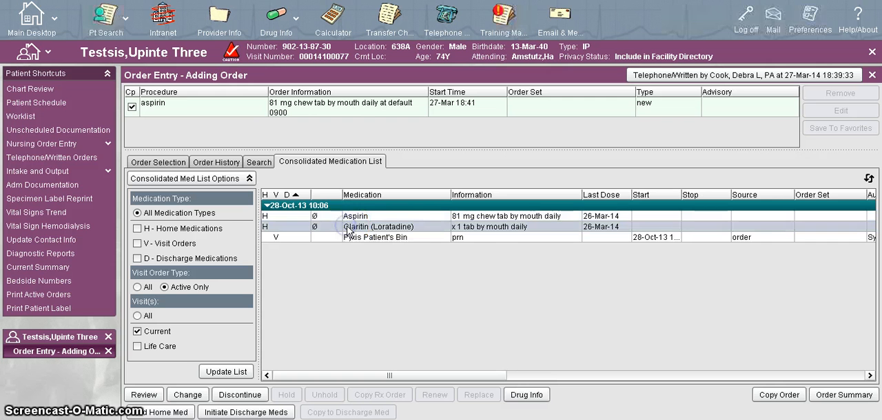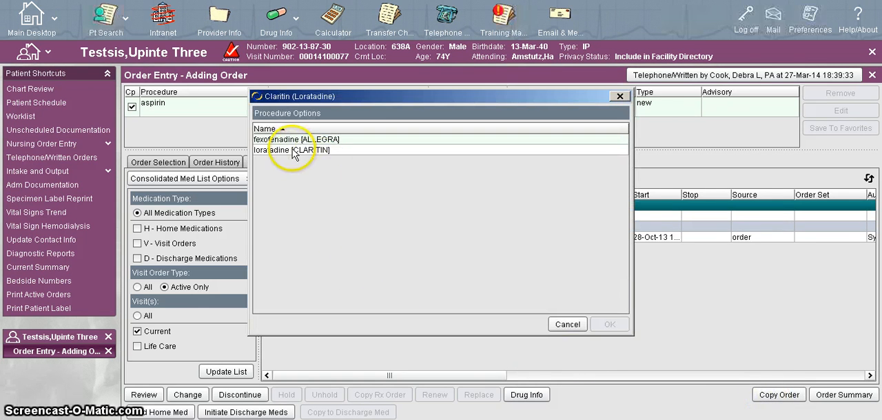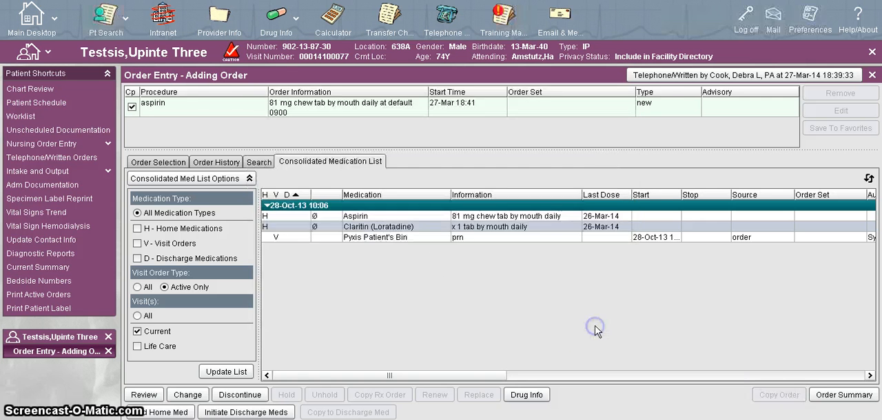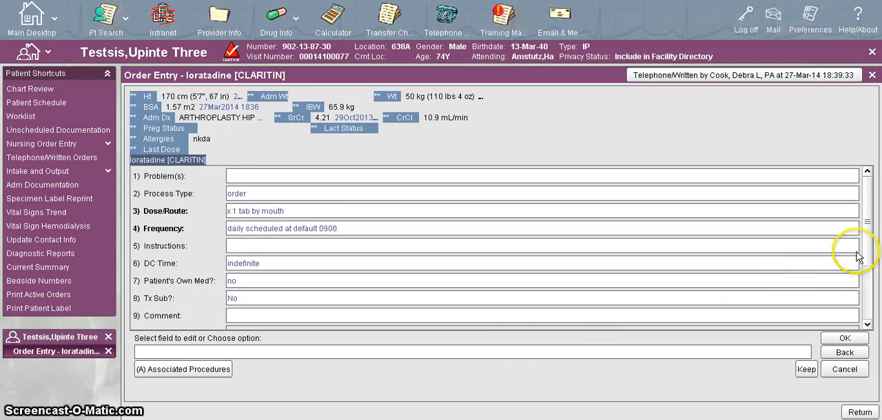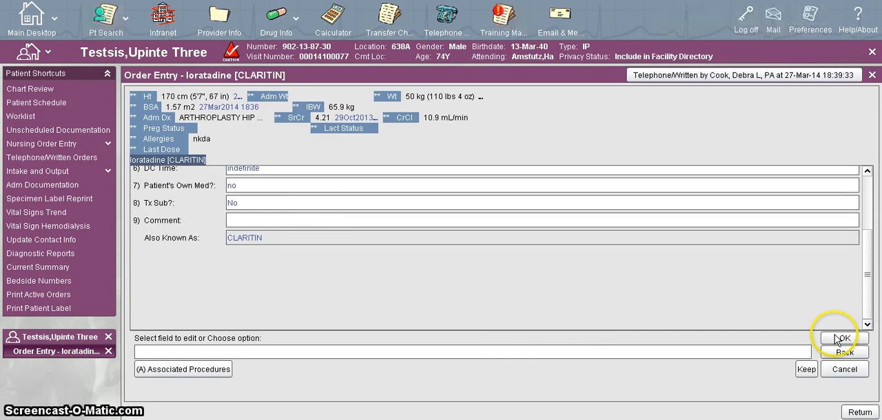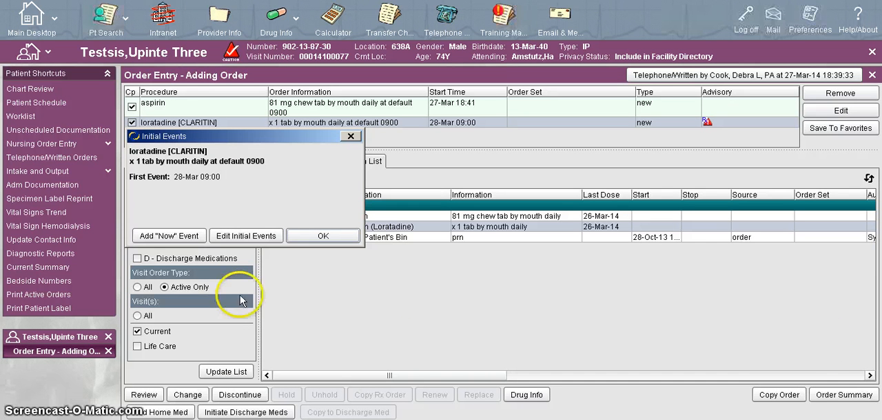Claritin, I'll highlight because I want to add that to my visit meds. I'm going to copy order, highlight the Claritin, and press OK. Scroll down, click OK. Again, same thing, it'll ask you if it's automatically defaulted at 0900 or if you want to add it now, because maybe this patient is used to taking it at an earlier time than they are in the hospital. So I'll just do an Add Now event.